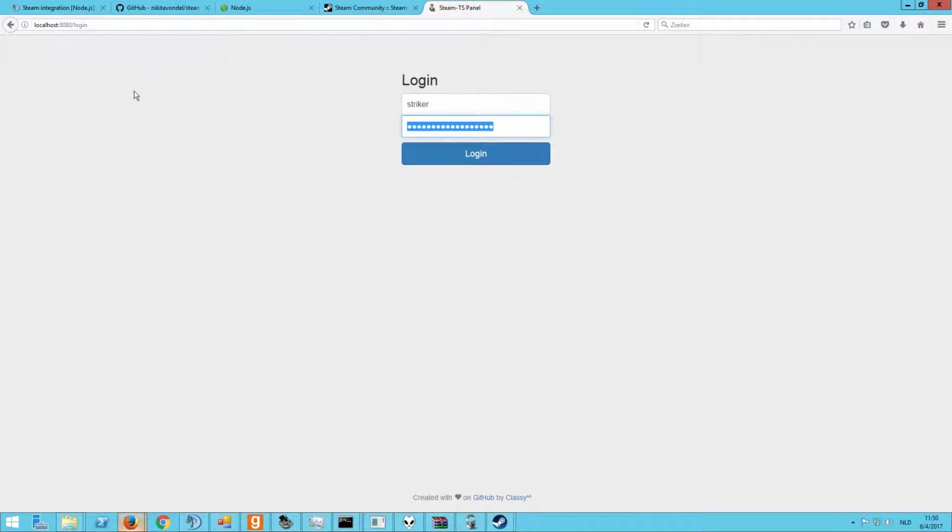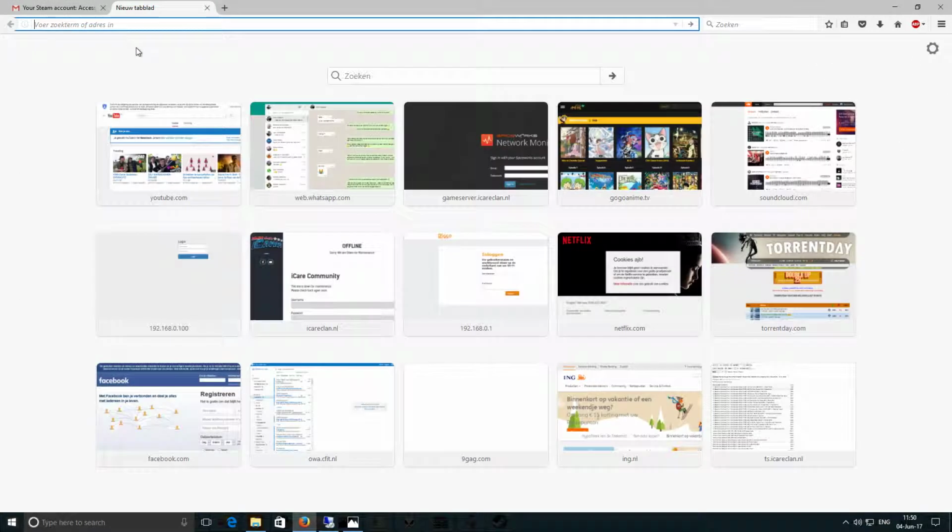So maybe I'll edit this out a little bit. But if you try fast and long enough, you should be able to get in. Well, this is quite annoying, but the amount of times you will have to log into this is limited. So let me check if it works when I come from here.